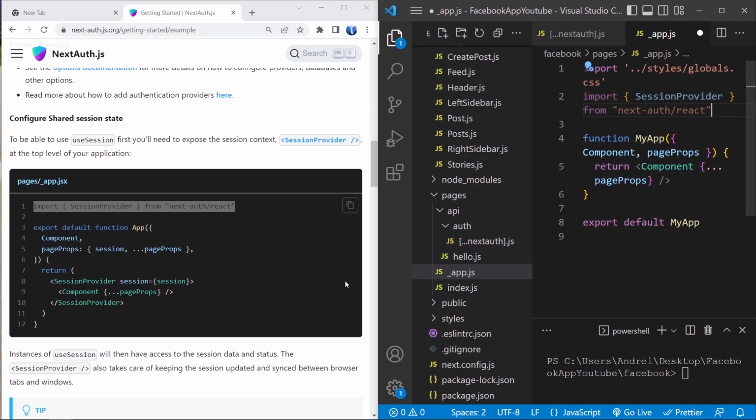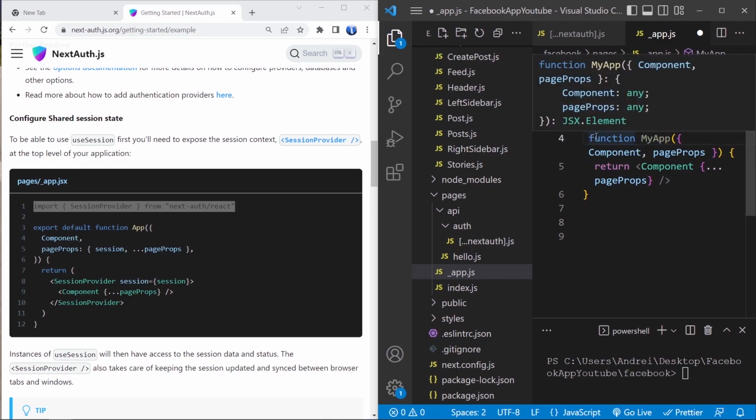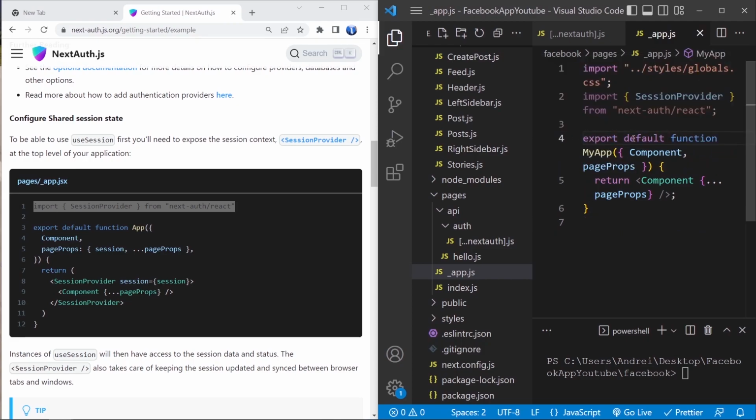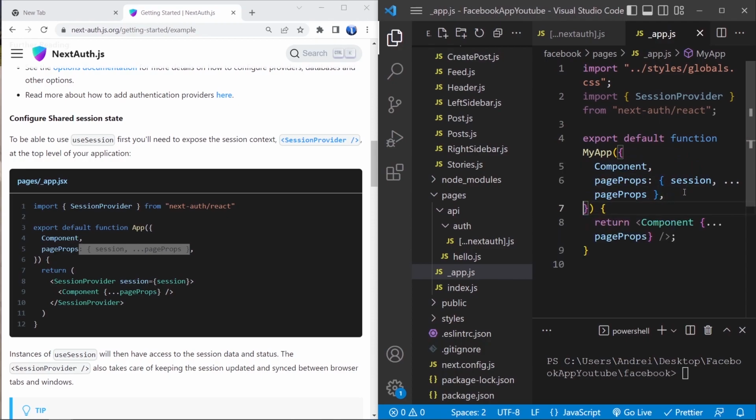Then the next thing to do, let's make this look better. So I'm gonna copy this, export default, and paste it right here. So it's one line of code that we deleted. The next thing to do is to destructure the page props. So instead of just pageProps, we are gonna have the session that is inside pageProps and then the rest of the attributes of the pageProps. So I'm gonna paste it right here and save.